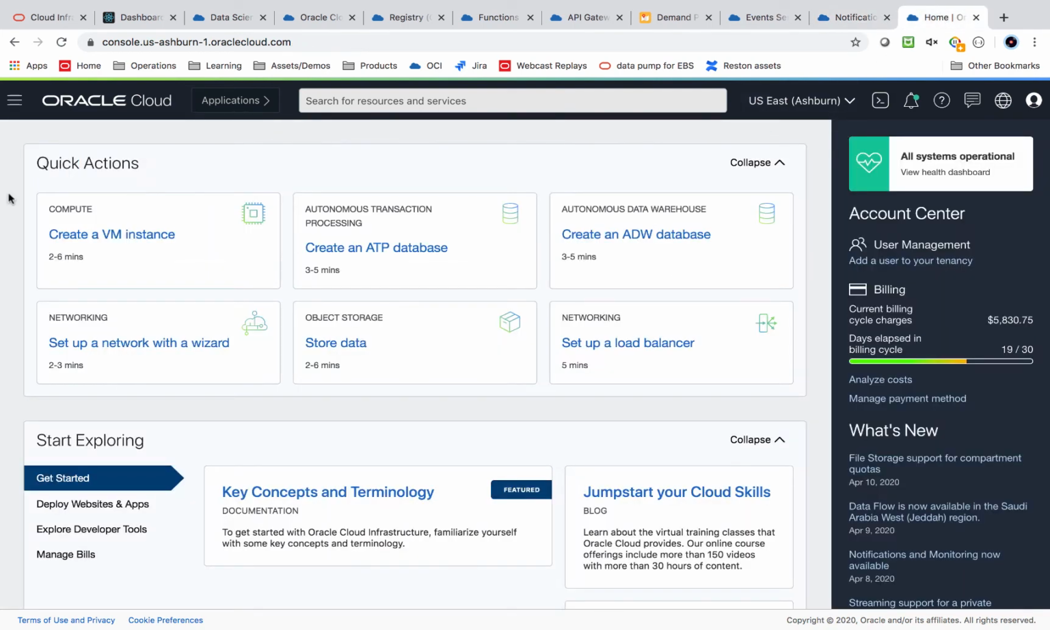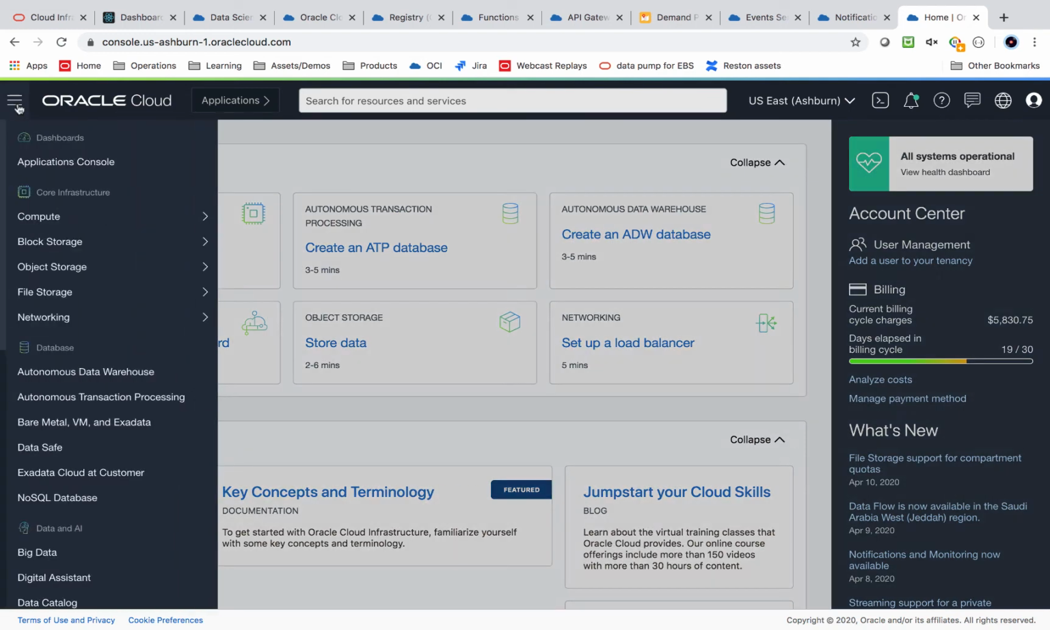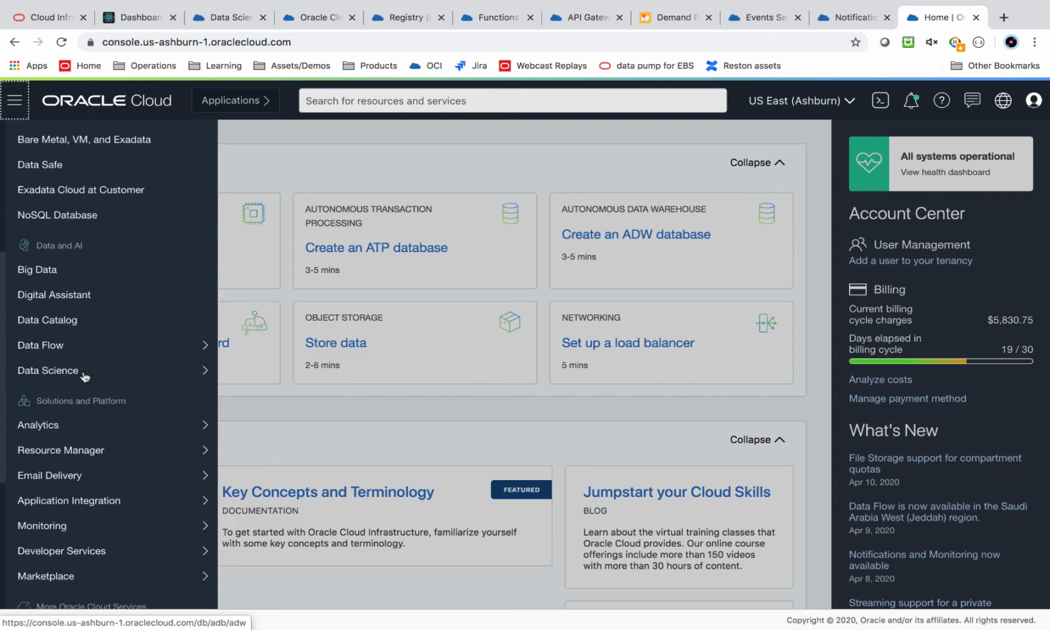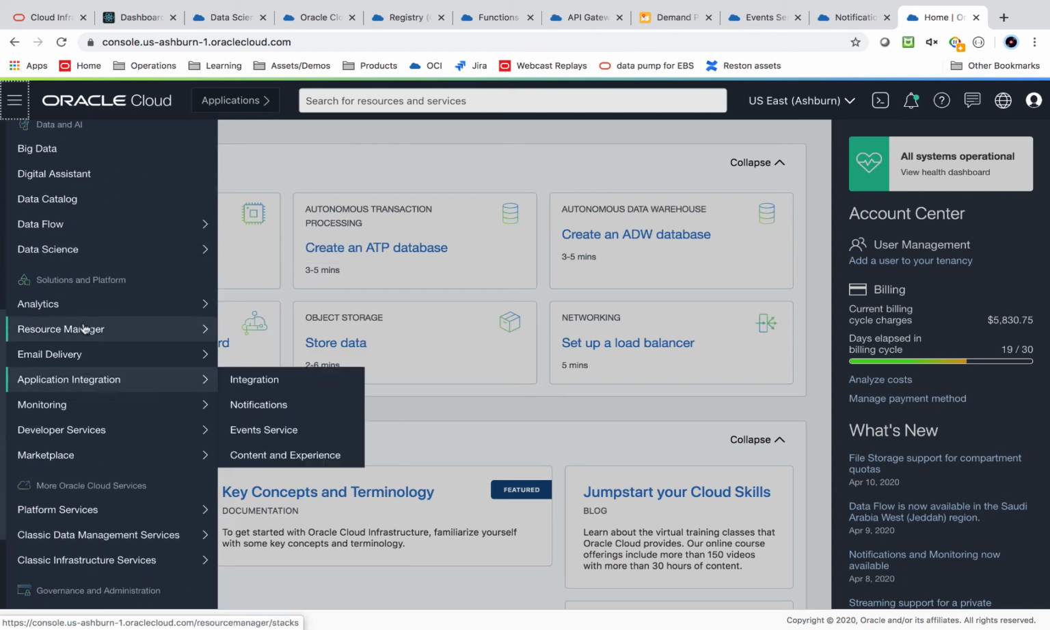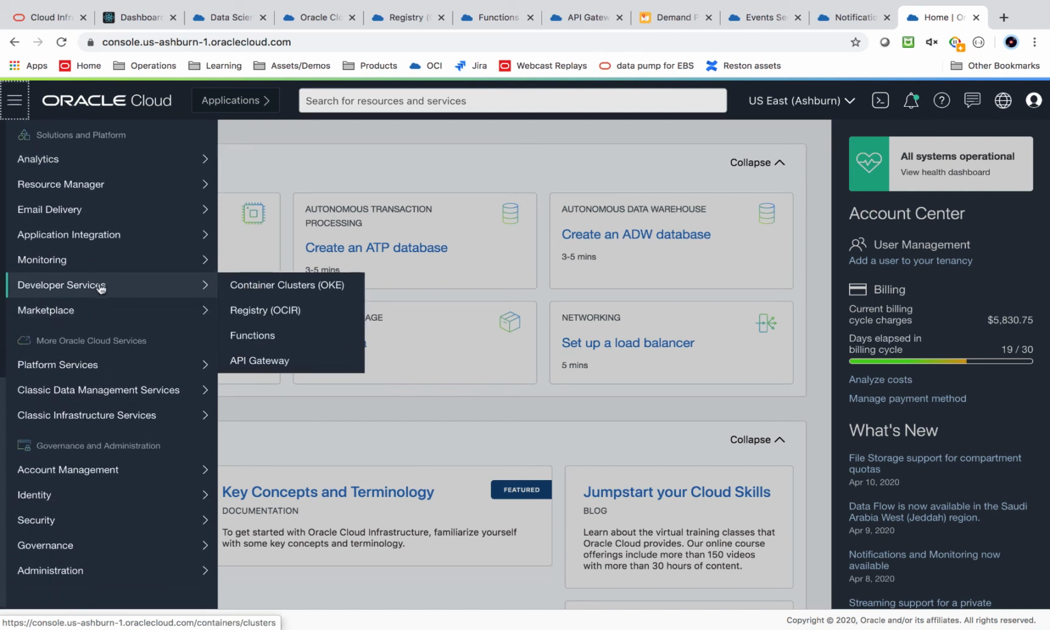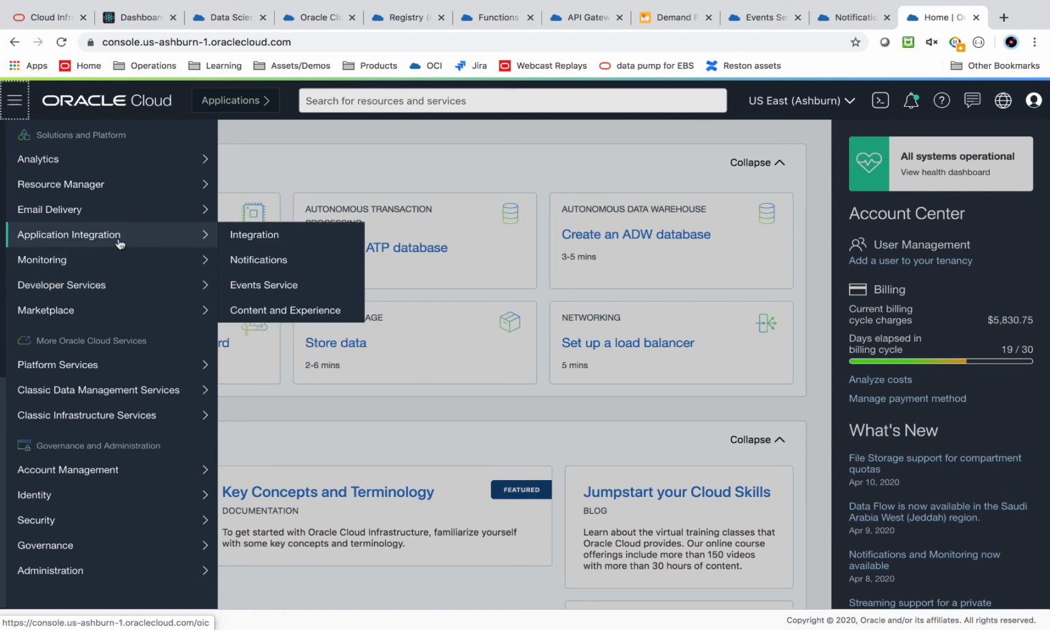Now the good part of this demo is that all the services that I described till now can be accessed from one common interface, which is Oracle Cloud Interface. On the menu, you can see all the services I mentioned like Compute, Autonomous Data Warehouse, Data Science, Oracle Analytics Cloud, as well as a lot of developer services like functions, API gateways, and application integration services like notifications and event service.